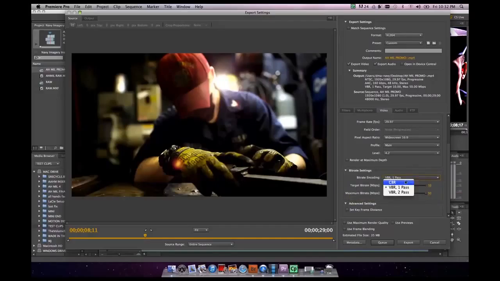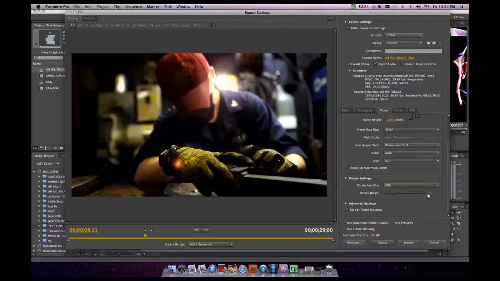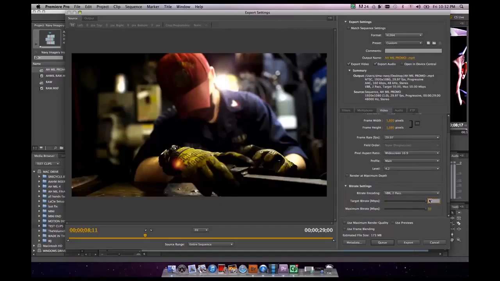If saving file size wasn't your concern, or if time was more important, you would want to use a CBR or constant bitrate. Using this option, you will only input one number and it will output a file using that parameter. Let's set this back to the settings we want to use. A VBR 2-pass at target of 10 and maximum of 50.